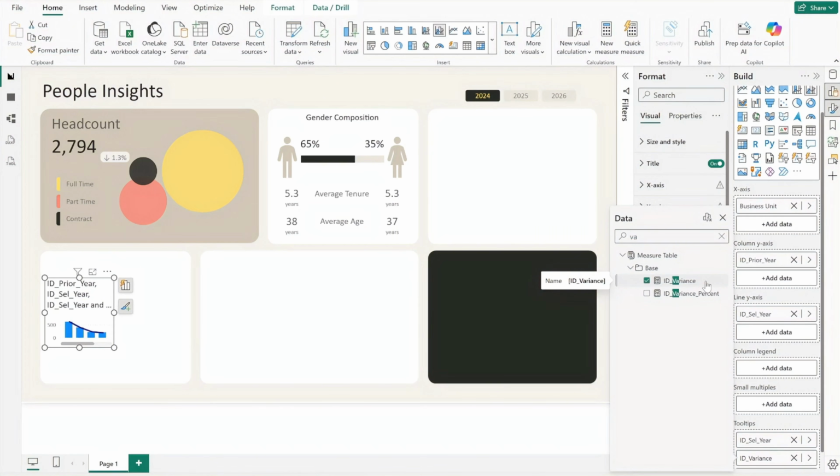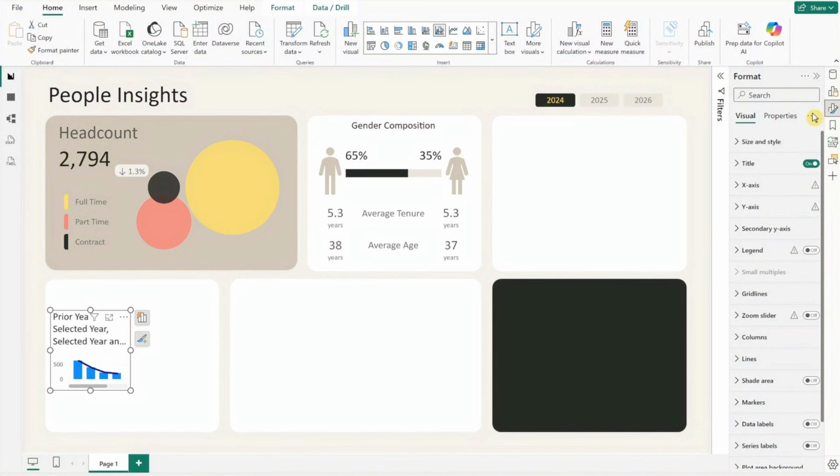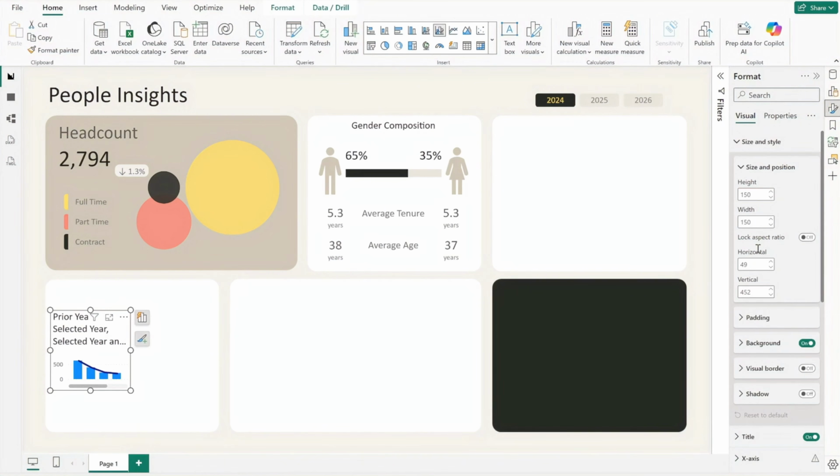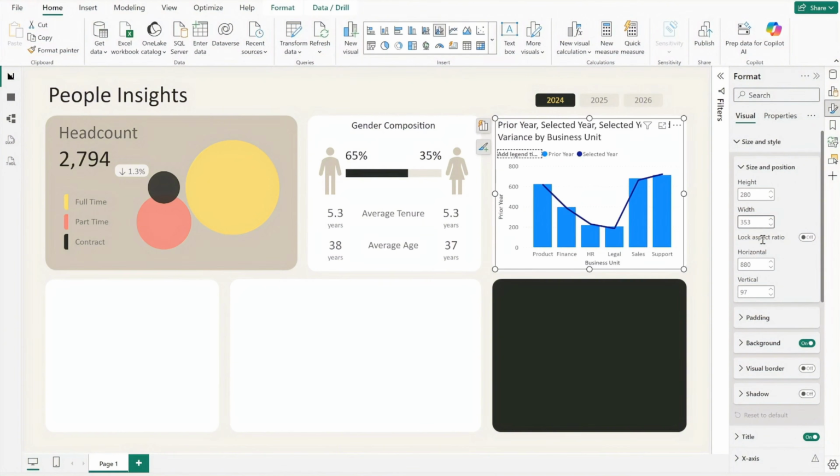Then take a moment to rename them for clarity. Simplify ID prior year to prior year. Change the field name ID selected year to selected year. And rename ID variance to variance. This ensures the labels are clean and easy to understand. Following that, reposition the chart into its designated panel. And resize it so it fits neatly within the layout.